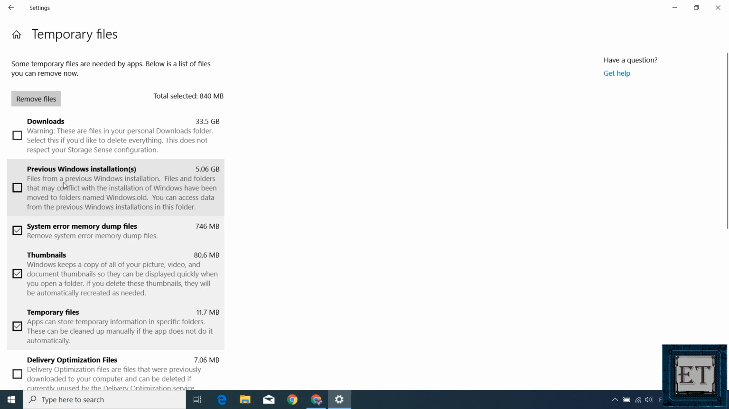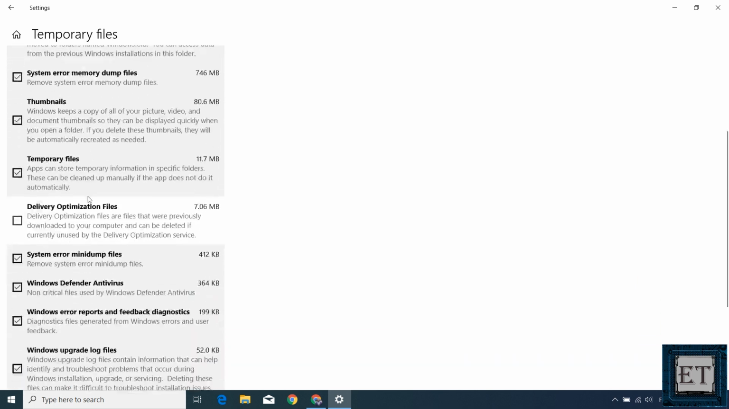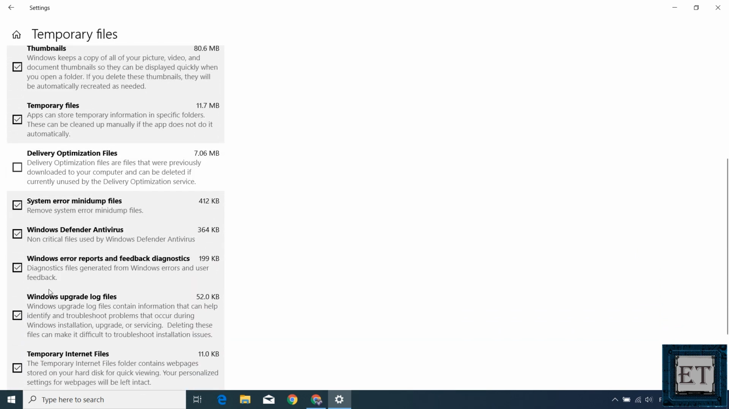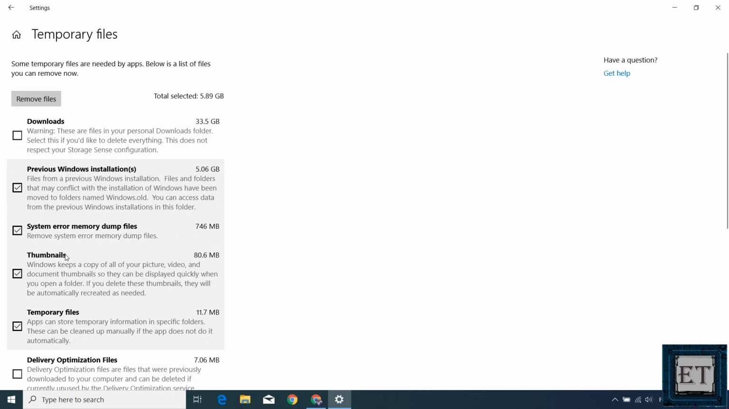This old Windows installation could occupy quite a substantial amount of disk space. In my case, it holds about 5 GB. It could be more or a bit less in your case. So I will select the box next to it. Here I also have all these other locations selected by default, which I don't need anymore. So with all that selected, I will go to the top here and click on remove files to delete them.